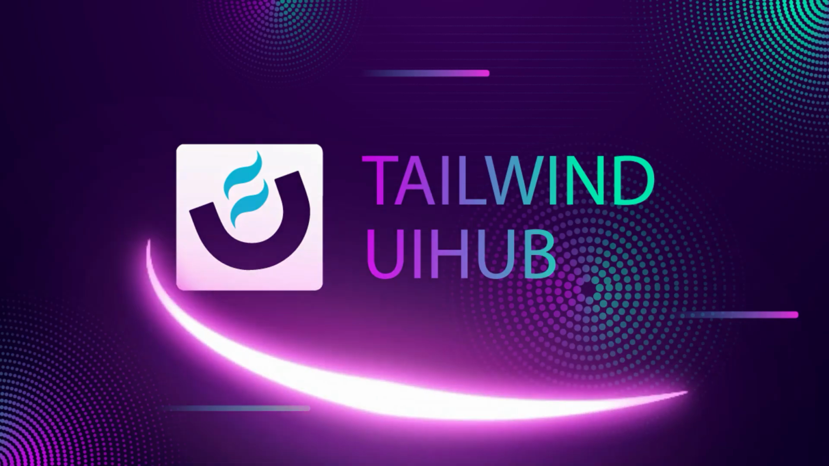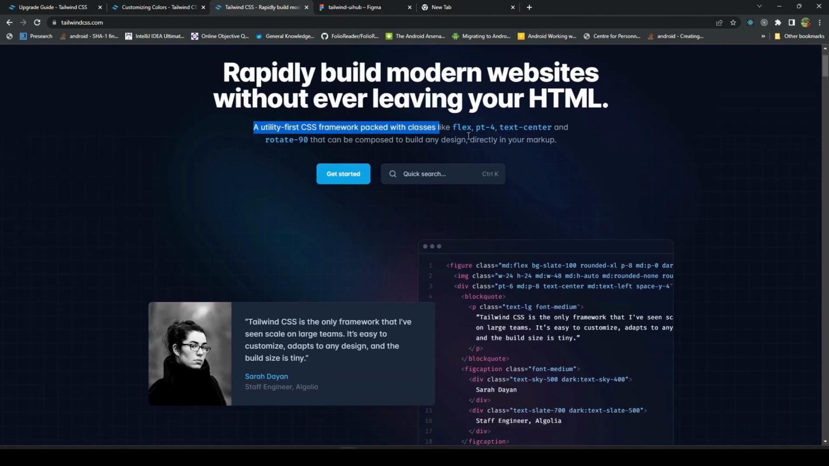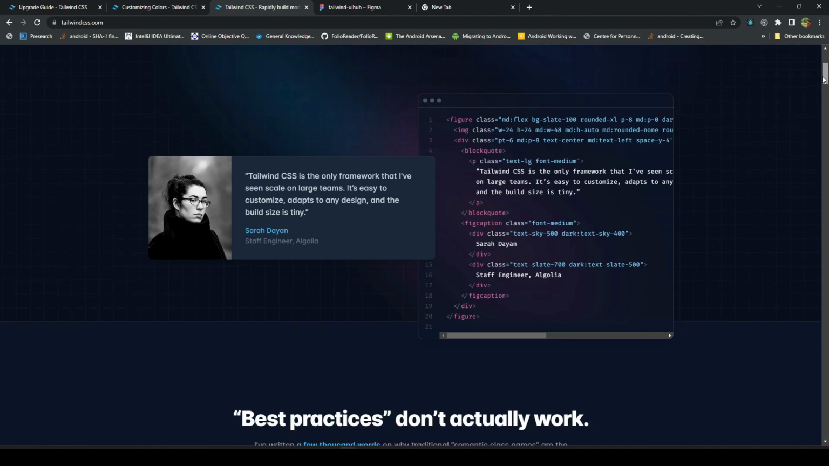So let's first go to Tailwind CSS. What is Tailwind CSS? Tailwind CSS is a framework in which we already have a bunch of pre-made CSS classes, so we don't need to write our own CSS classes. We can use those classes and create our UI however we like. So it is very customizable.